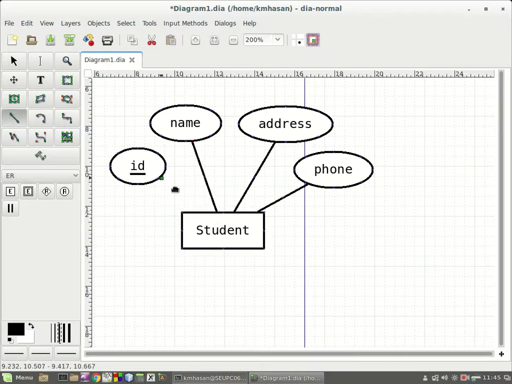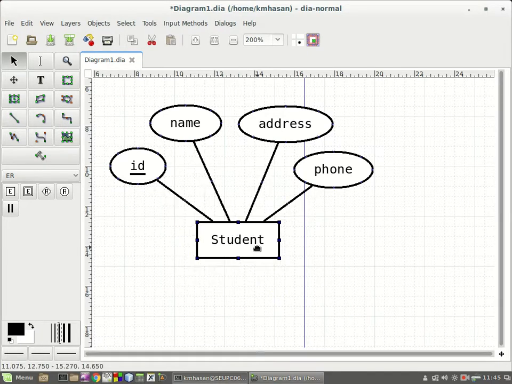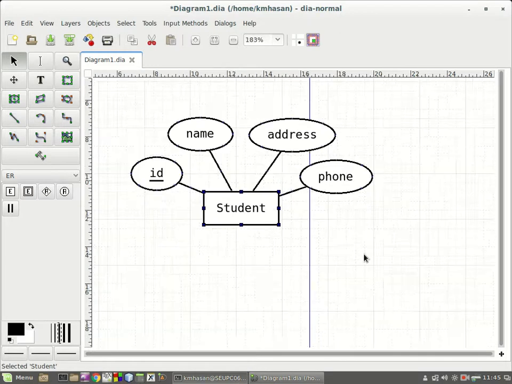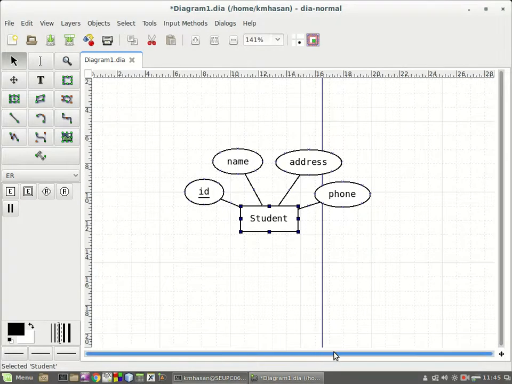That's what we show with the lines. So the attributes are marked in oval shapes, and the entity is in a rectangular shape. That's how we draw the ER diagram. It's a very conceptual diagram. It's not for implementation, not in this format at least.